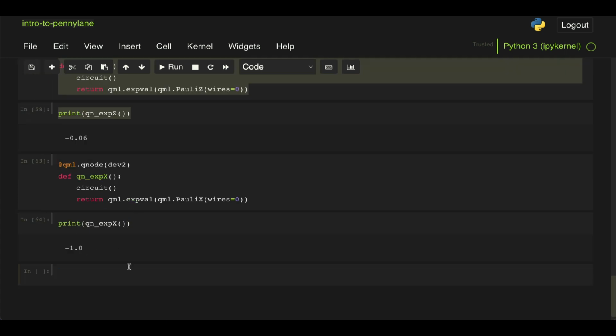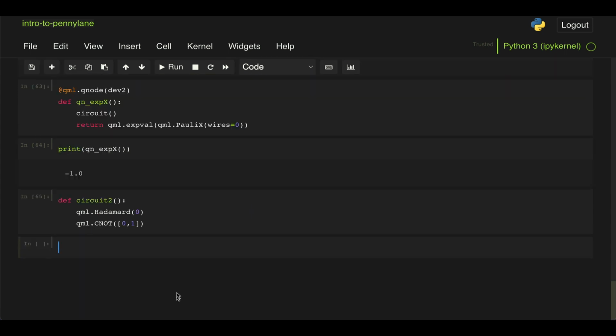Lastly, let's take a look at how we would specify an example with more than 1 qubit. As we did before, we can define a circuit. Let's call it circuit 2. Now we're going to define the gates. Let's say we have a Hadamard gate on qubit 0, and then we're going to apply a CNOT gate from qubit 0 to qubit 1. For that, we need to pass an array where we say 0 and 1, because this is a 2-qubit gate. So that defines our circuit.